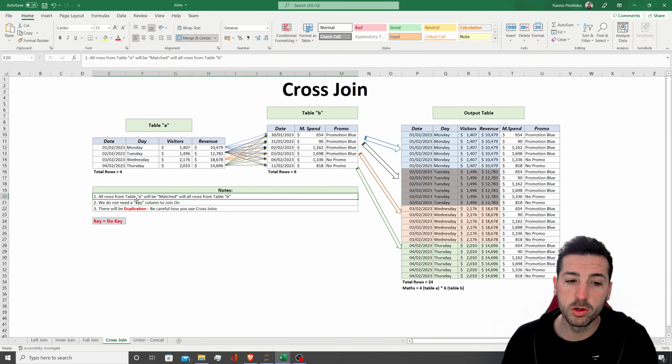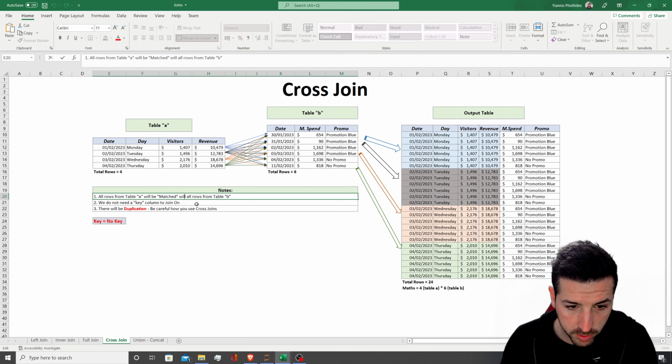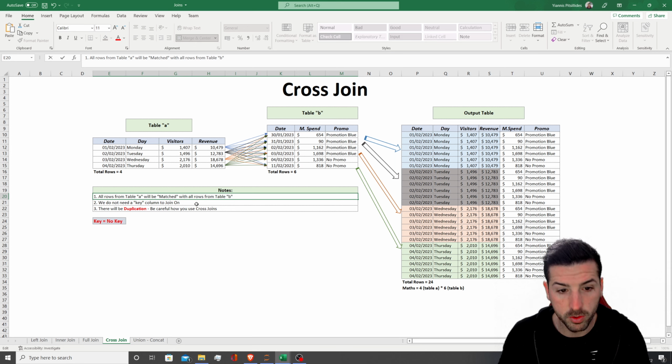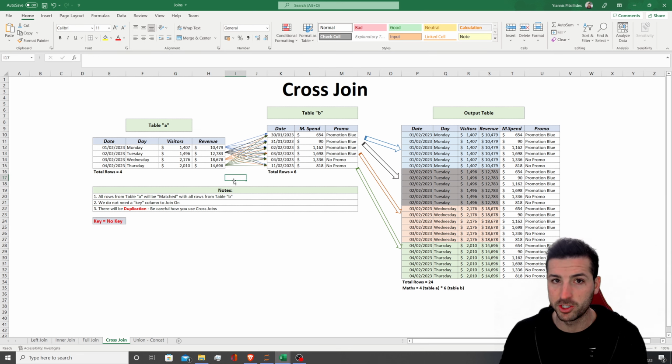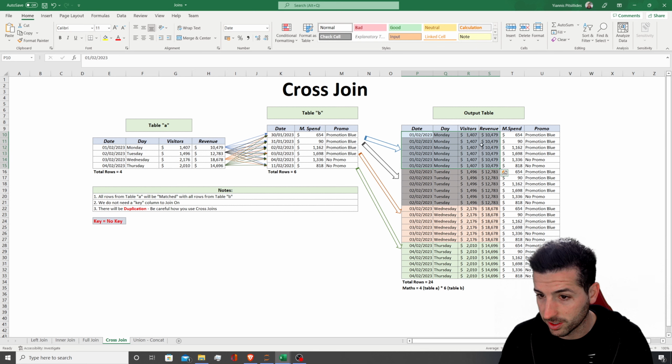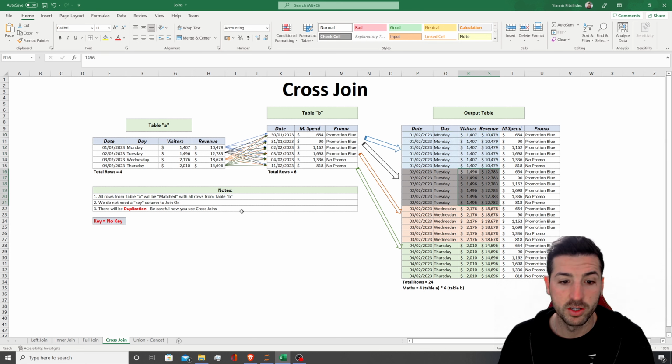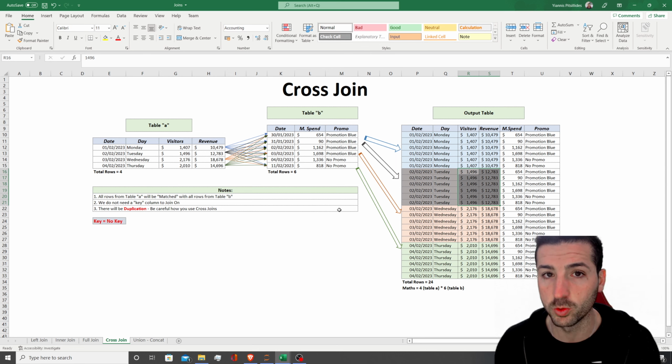So all rows from table A will be matched with all rows from table B. We do not need a key column to join on. As you can see, we don't have a key because we are matching everything with everything. And there will be duplications. You can see there's loads of duplication here. These numbers are actually duplicated all the time. So be careful how you use cross joins.